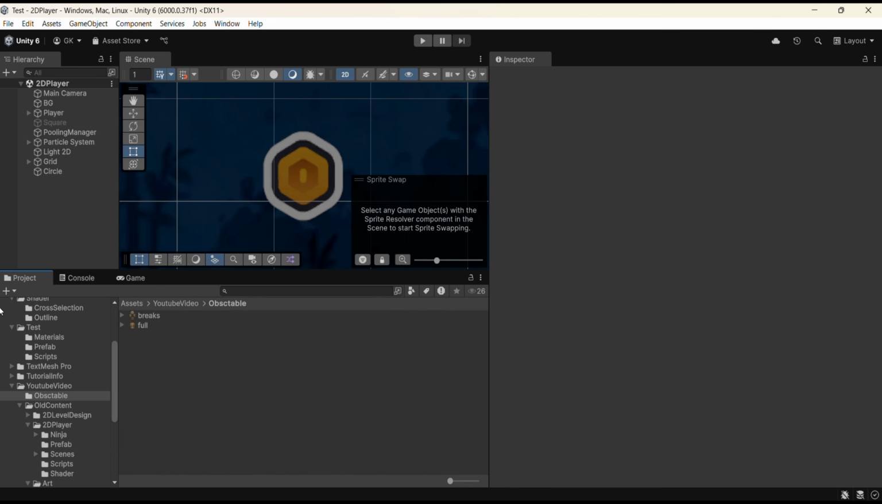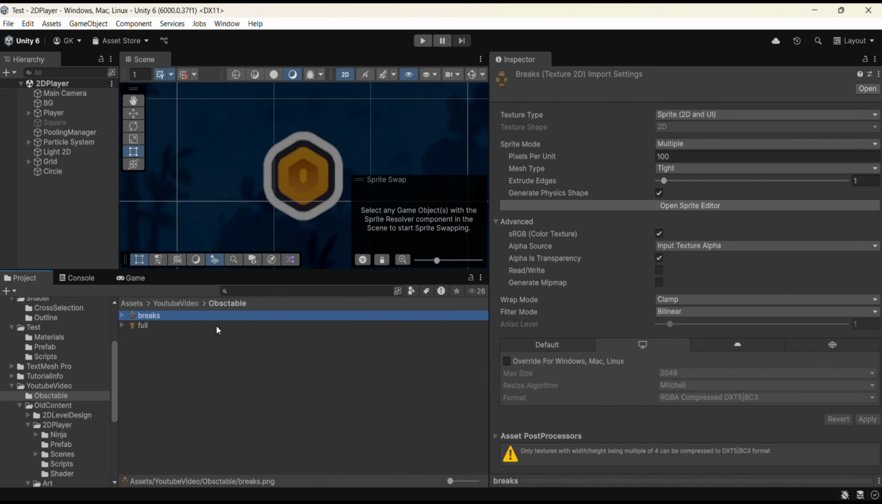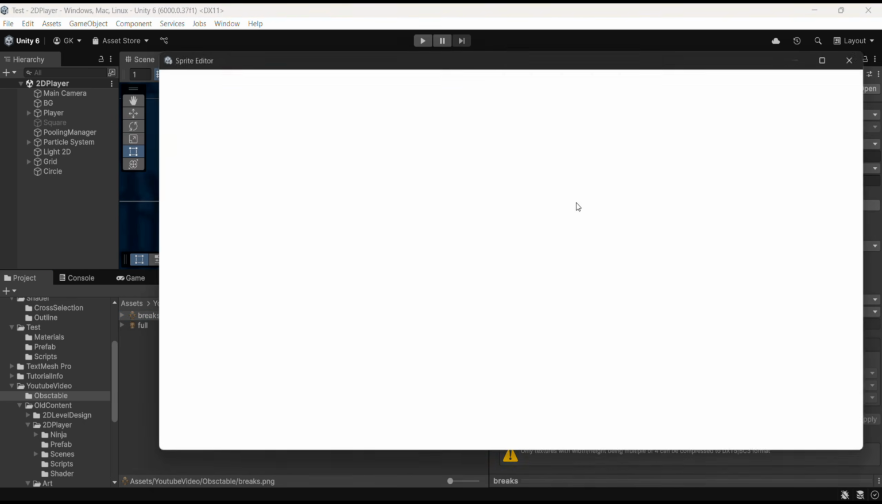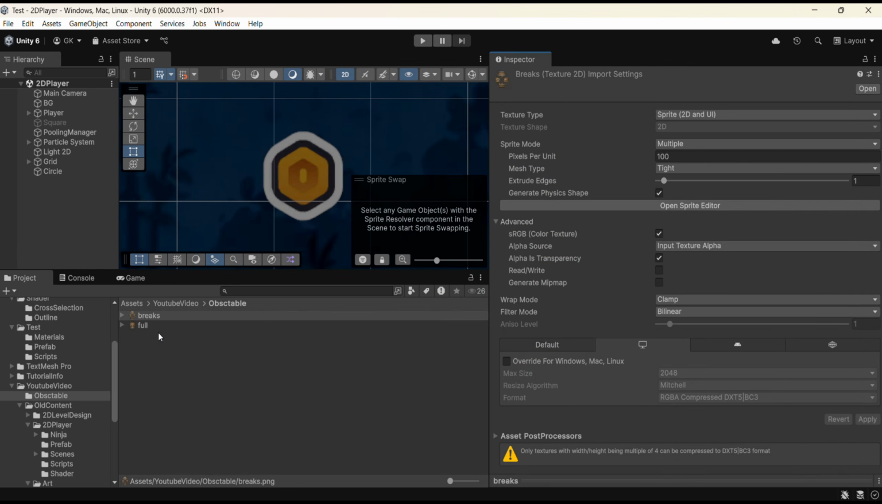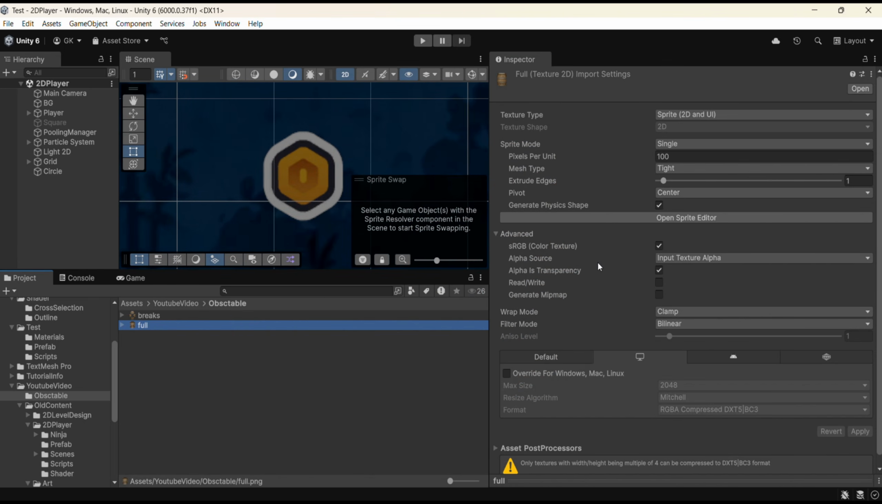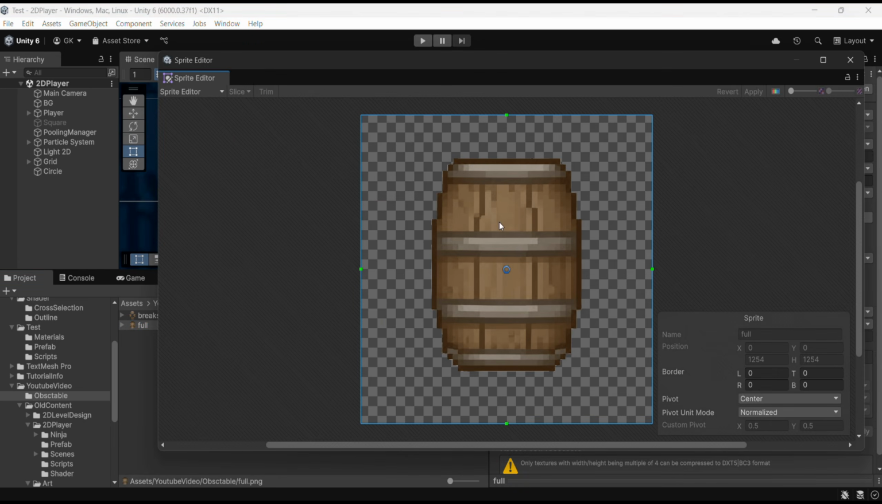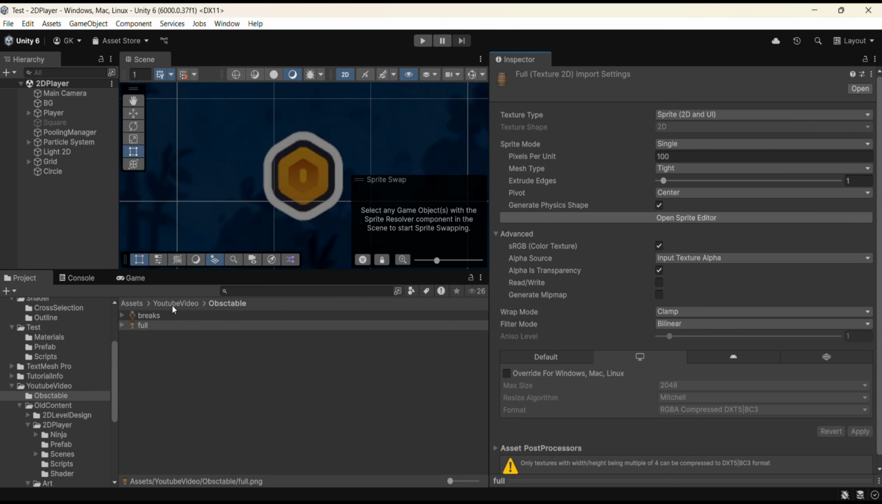For that I have two sprites. I have created multiple pieces for the broken effect and one for the full barrel, the full image and the broken image.